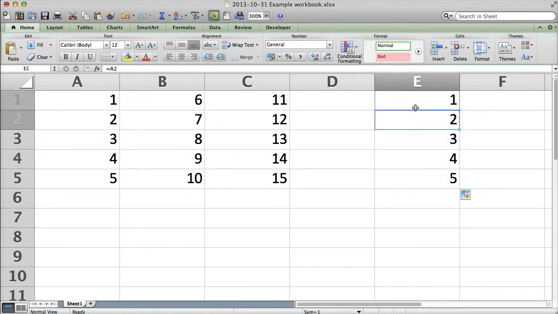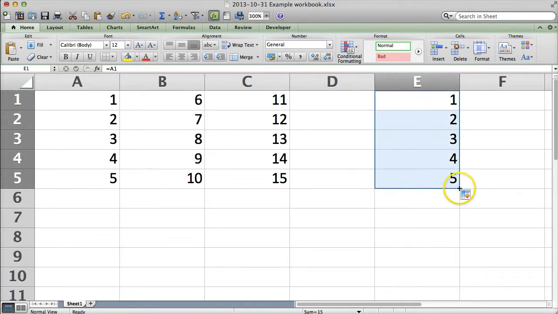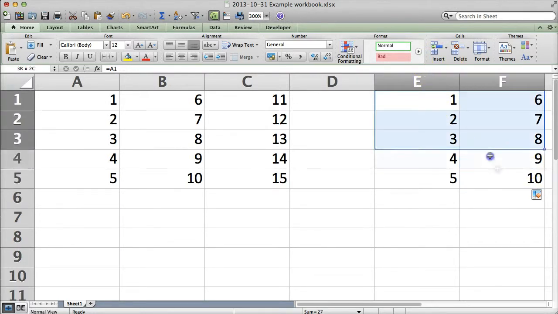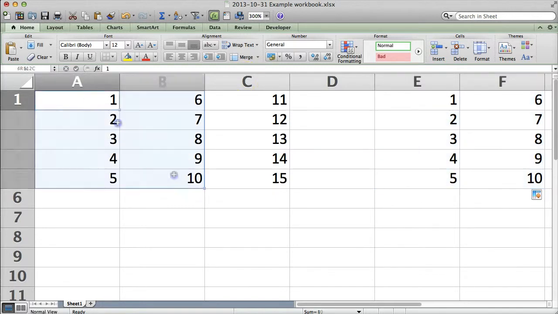So this is A1, A2, A3, A4, and A5. And again, because it's relative, as you might guess, if we drag this to the right, this will move over one column as well. So now this goes from A1 to B1, and the same rows apply. So this area currently is reflecting this area.